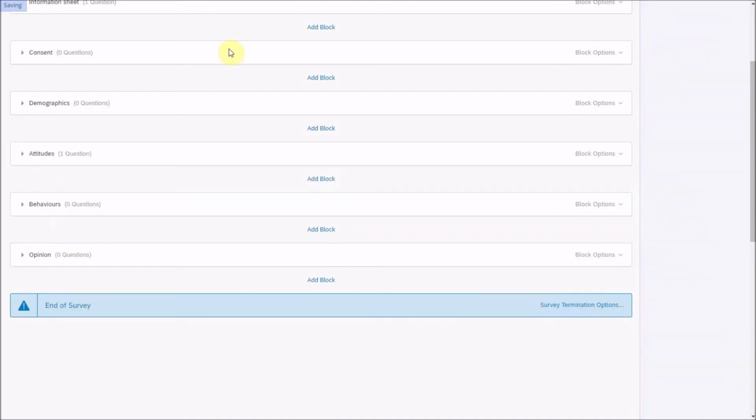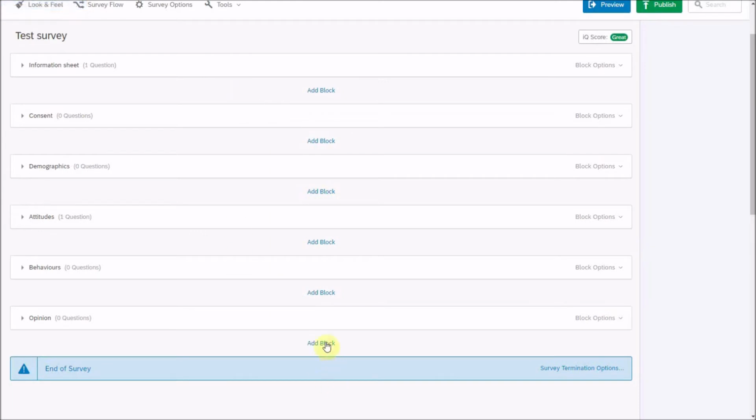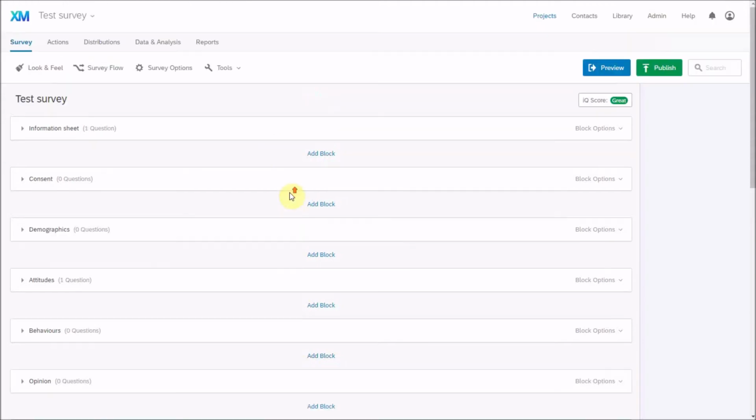So as I said, it's worth thinking about what are the core elements of your survey and we'll consider those as blocks, and then what are the questions within those blocks. So we're moving from left to right. What we're going to be working through is setting up our survey.